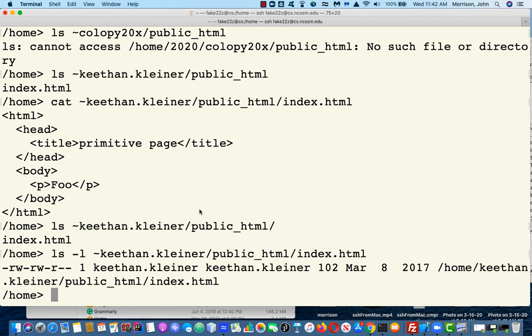Now, so far we've met tilde. That's an absolute path to your home directory. We've met tilde username. That's an absolute path to a username's home directory. Now, if the user doesn't give you permissions, you may not be able to see inside of it, in which case you'll be rebuffed by the shell.